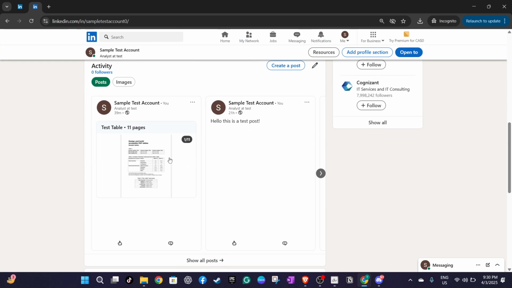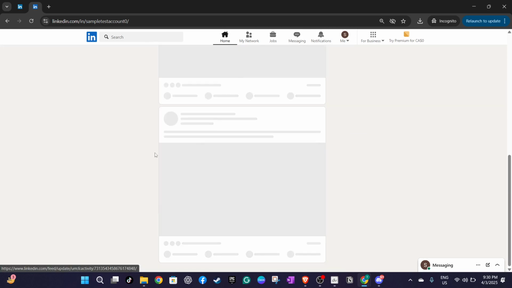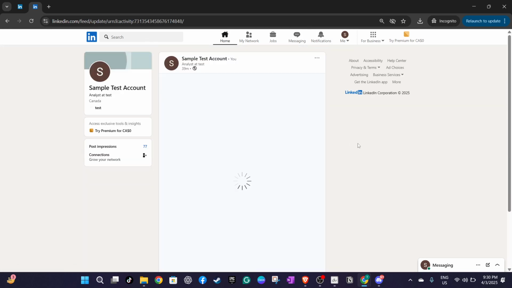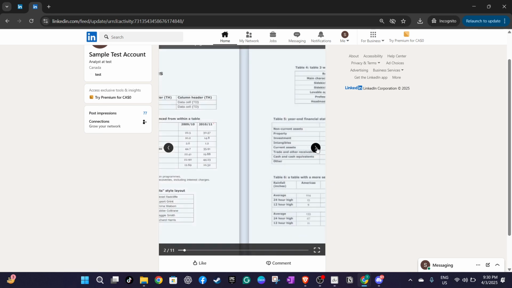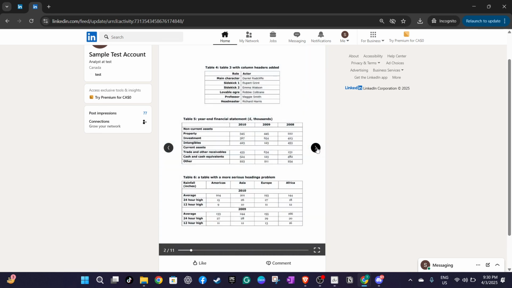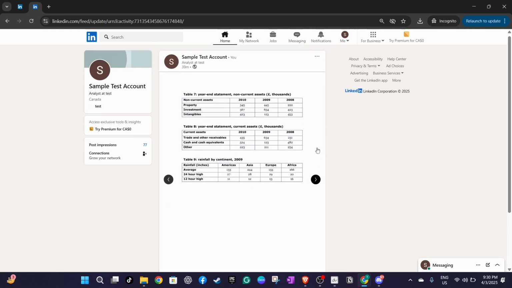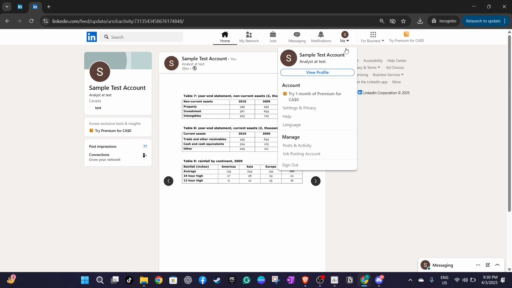When your table is ready, if it's a single page document or image, the simplest way to share it is by uploading it as a document post on LinkedIn. Navigate back to your LinkedIn profile's main feed and start a new post. Select the document upload option, which allows you to share your PDF or image file. This will display your table beautifully within the LinkedIn post, letting you present your data or information clearly to your audience.